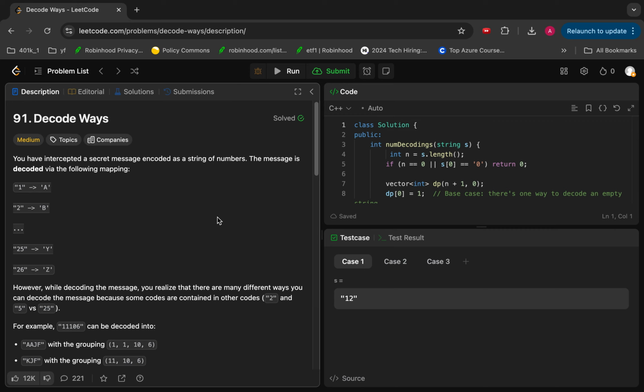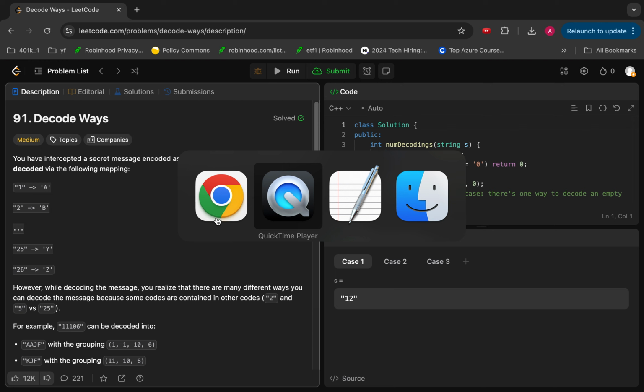Had it been that you need to come up with the actual strings, then I think it's a different problem, and I think backtracking works there. Whereas here, I think we can use dynamic programming. Let's take a look at the solution.